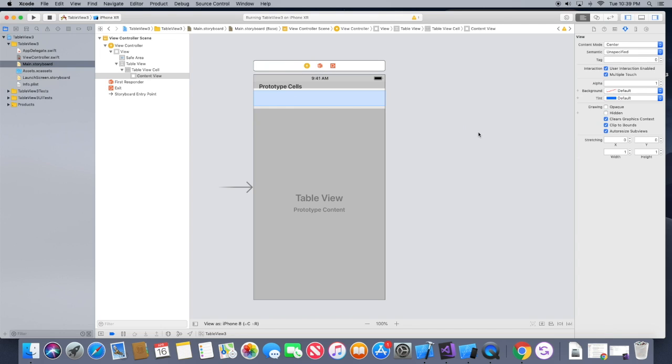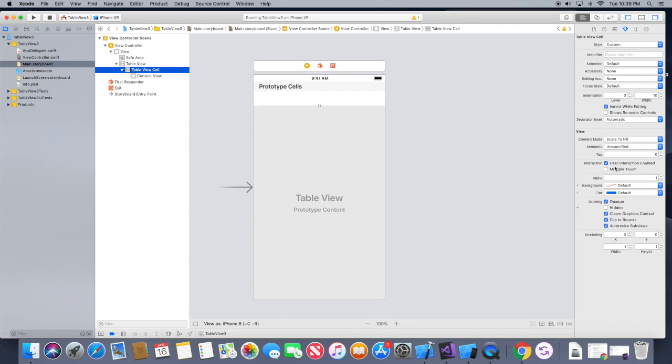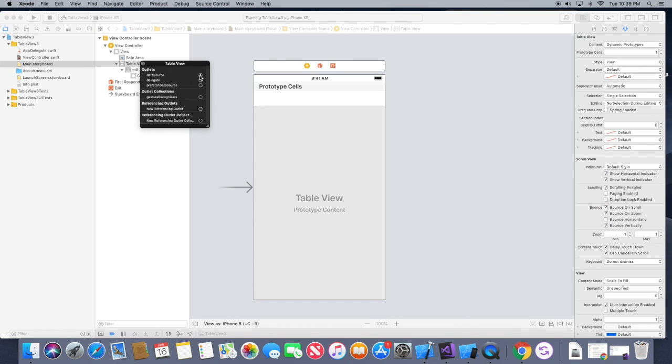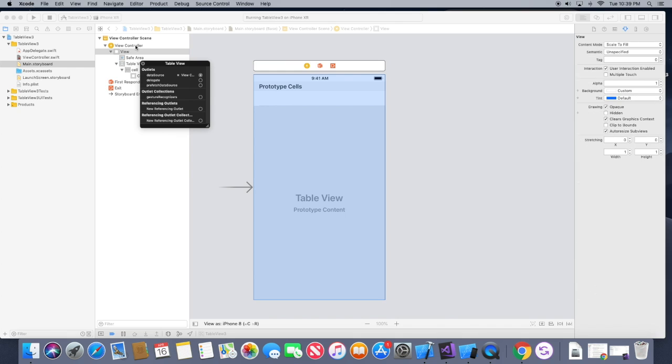And so I will look at the table view cell, and we will make sure that we give it a reuse identifier of cell. And the other thing too is that we'll go over to the table view, and we will right click on it and tell the system that we're going to put the data source as a view controller.